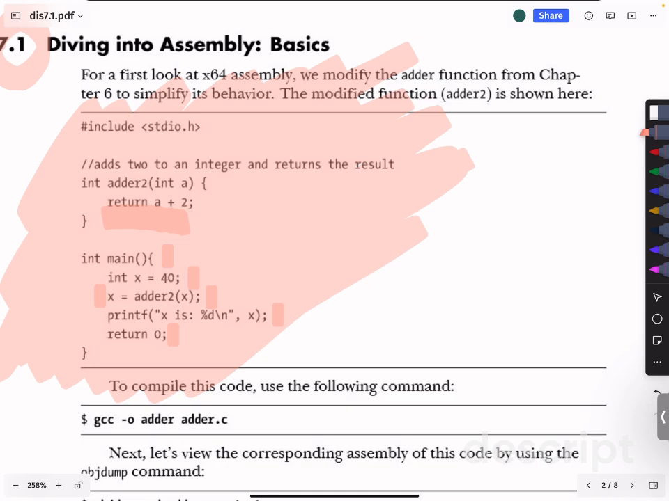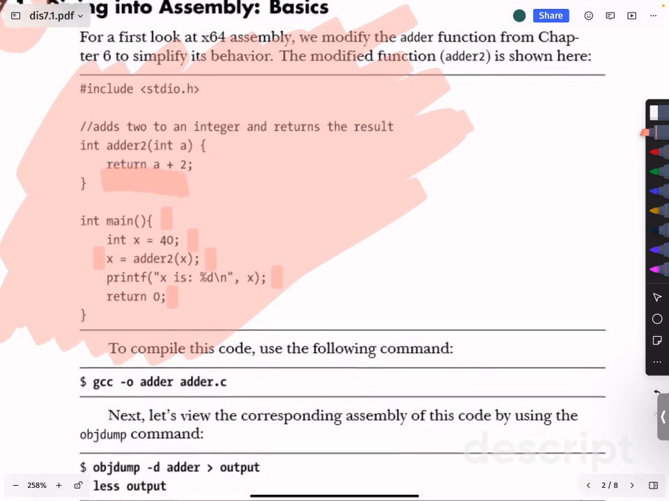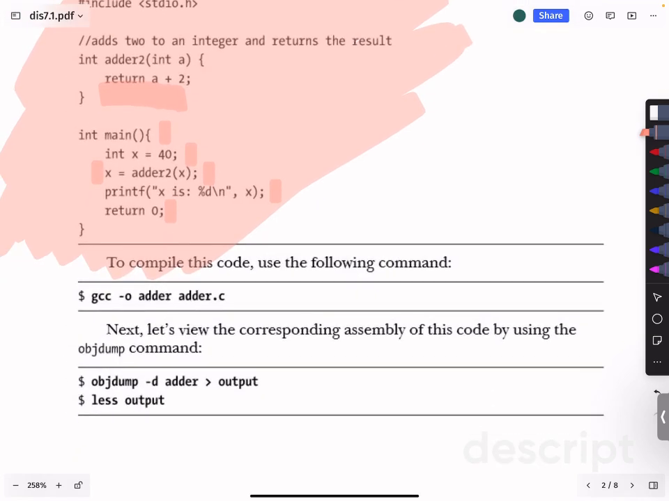So this is an extremely simple C program. We all know what this does basically, but what we're going to try to do is to learn how this works at the level of assembly.